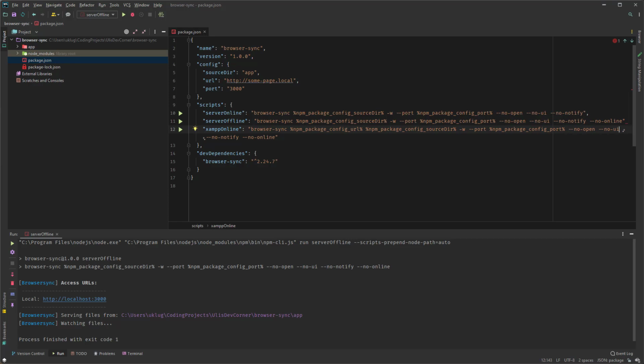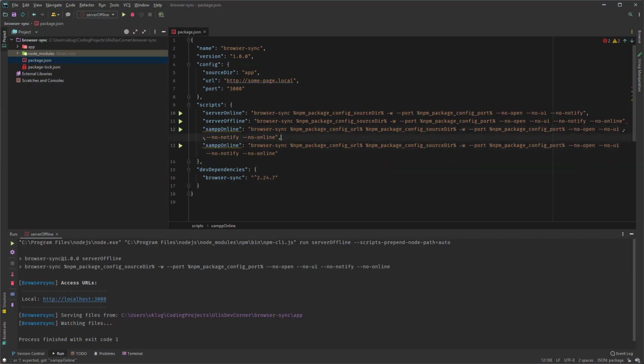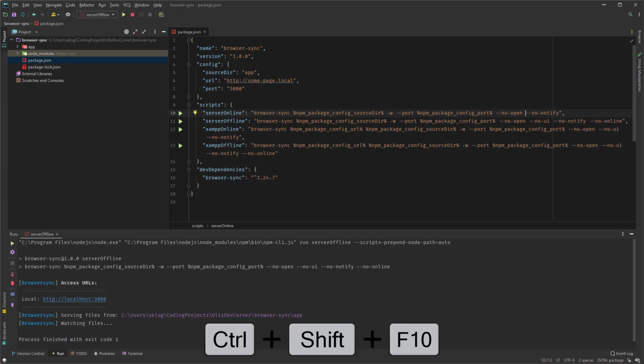except we should remove the no-online, but leave it there first. And copying it, changing this with offline, removing the online here. So, and now you have your XAMPP configuration. Oh, let's add a comma here. So let's run the server online and then remove the no-UI part here, and let me run this one with Shift Control and F10.